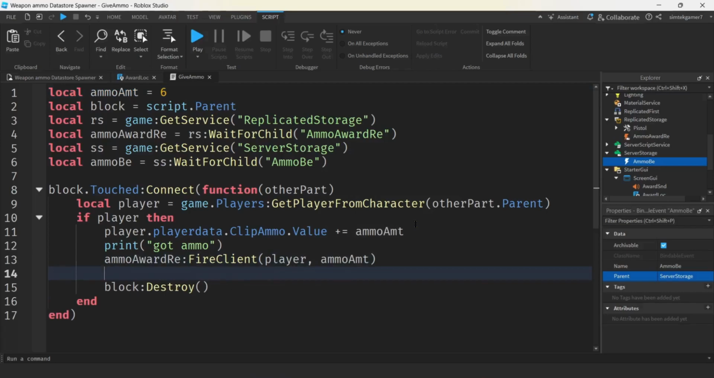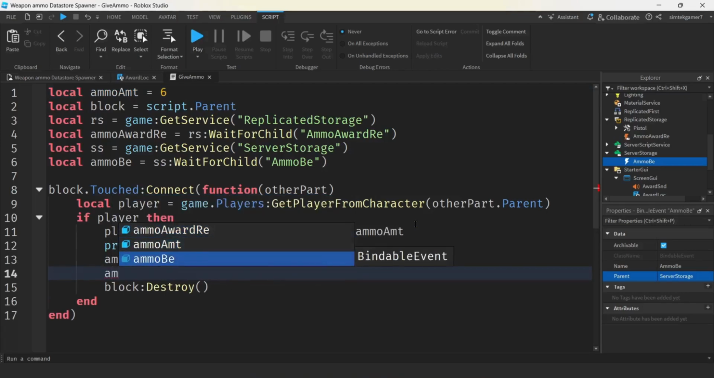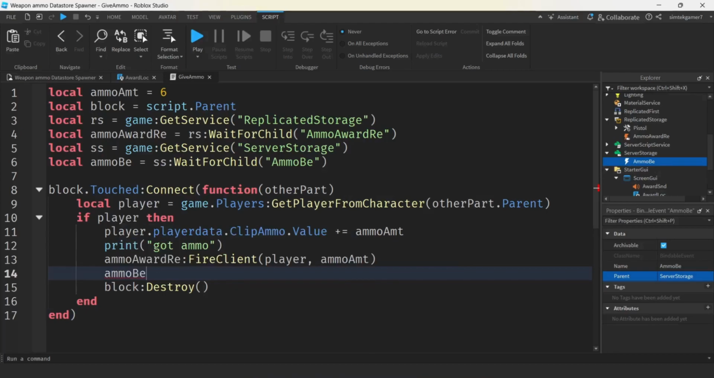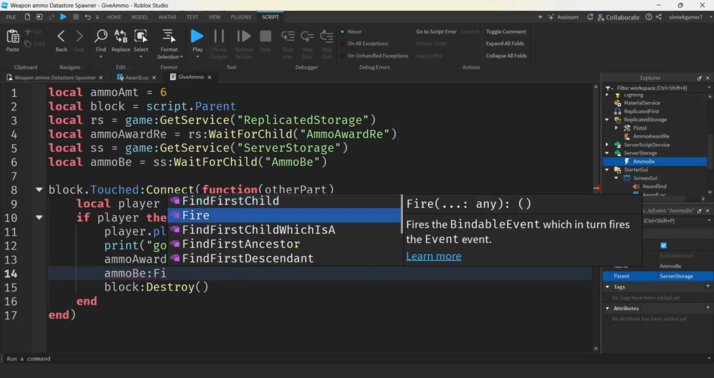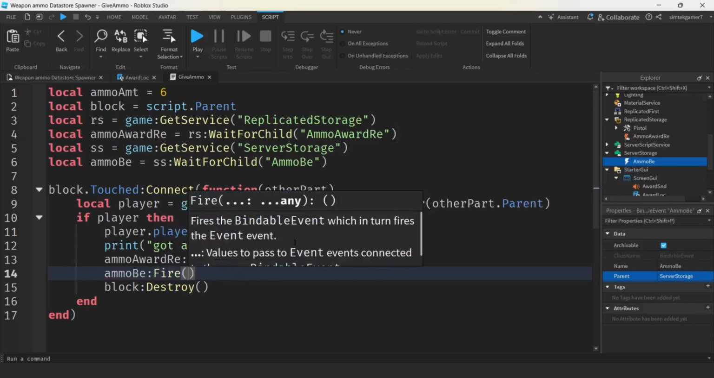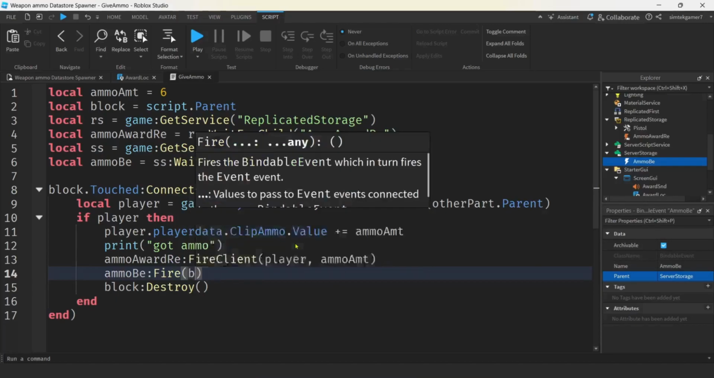Also, since I'm here, I'm going to fire off the bindable event, although it's not going to go anywhere. It's going to go out into the server, but nobody's going to pick it up yet. But we might as well do it since we're in the script, right? So we just do a fire for that. We fire the bindable event, and let's put the block name, right?